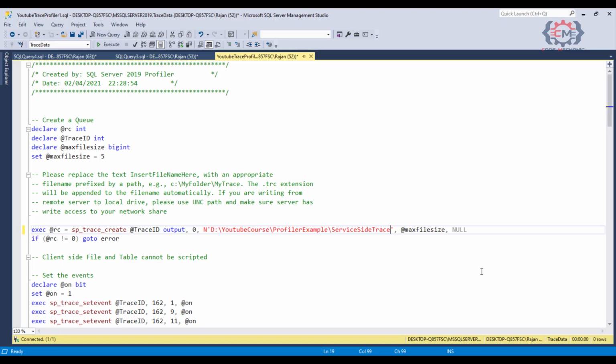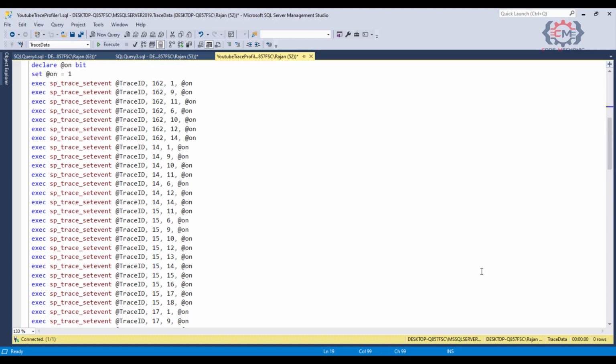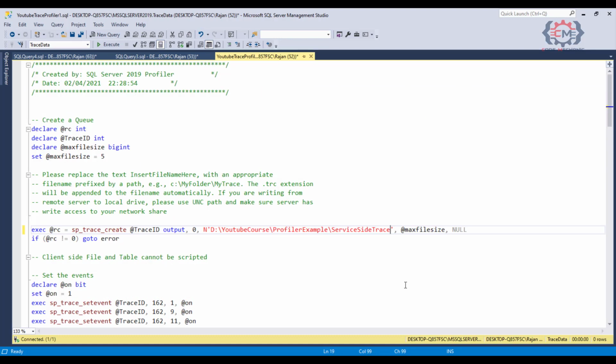And then we will look through the rest of the file here just to see what else is in here. What all these commands do is they set up the events that we want to capture and any filters. So, SQL Profiler has generated all of the correct sp_trace_setevent commands for us, so we don't have to look up all of these different codes and IDs. So, all we have to do to start the trace now is to run this script.